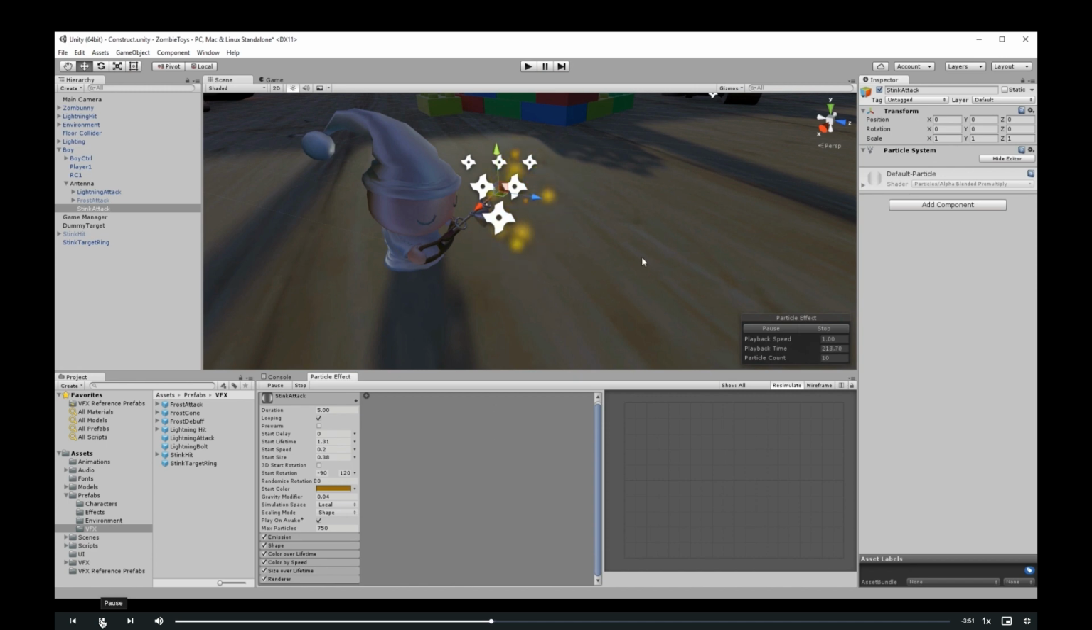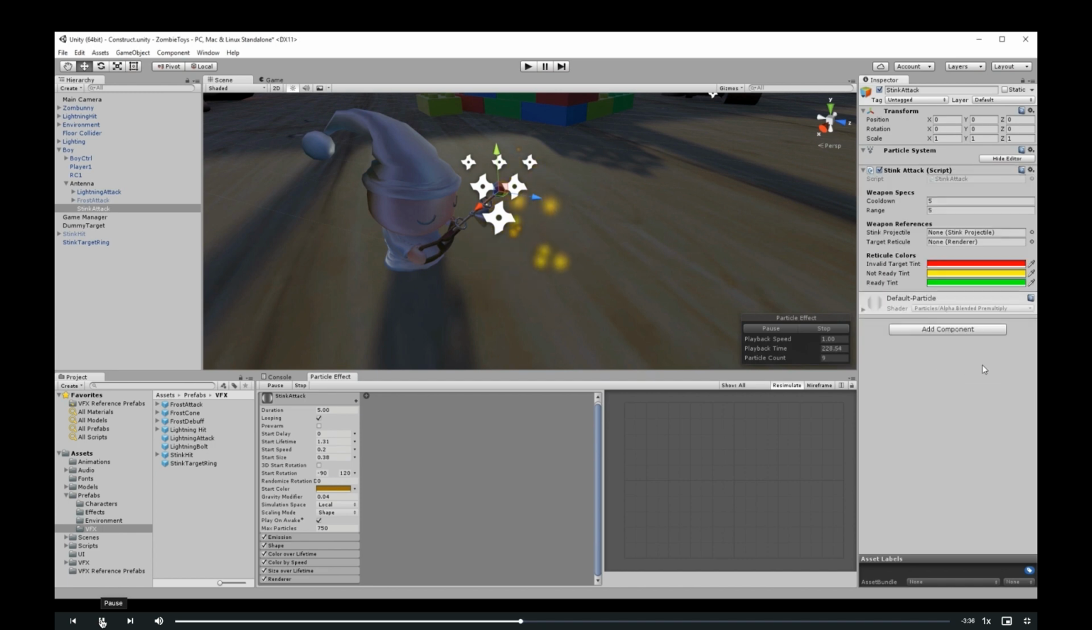However, that's not the only thing we're going to be applying to our Stink Attack game object. We also need to use our Stink Targeting Ring, as well as the Stink Attack script. I'm going to add the Stink Attack script by clicking on Add Component, Scripts, and then finding the Stink Attack script. The script wants to know what the cooldown of the attack is, which we're going to leave at 5, the range of the attack, which I'm going to go up to 9, what the stink projectile is, which doesn't exist yet, and what the targeting reticule is. It also has 3 color values for what the targeting reticule will look like if our target is invalid, if our attack is not ready, meaning it's still on cooldown, or if it's ready and good to go.